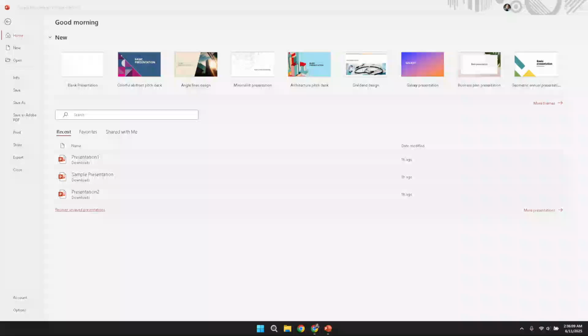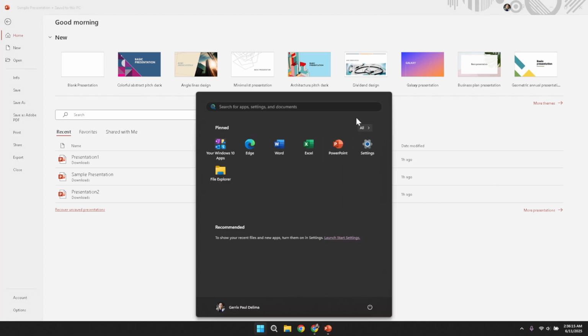Begin by launching PowerPoint on your computer. Once the program is open and functioning, locate and open the presentation file that contains the videos you wish to play side by side. This step sets the stage for the adjustments you are about to make and ensures that you are working with the correct file and slide.